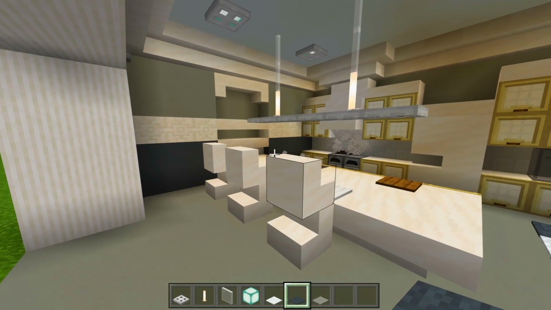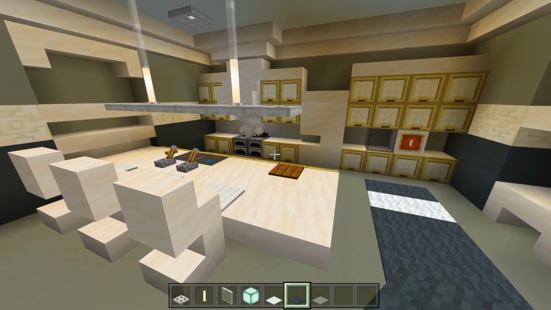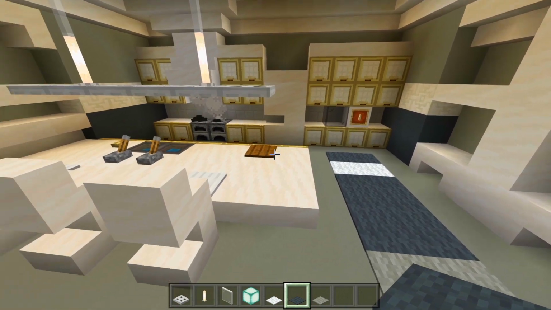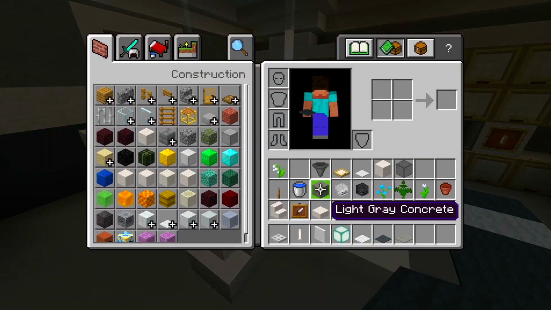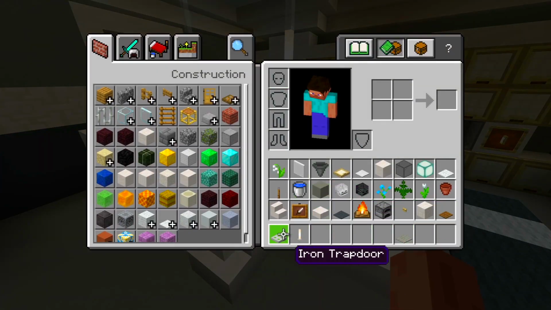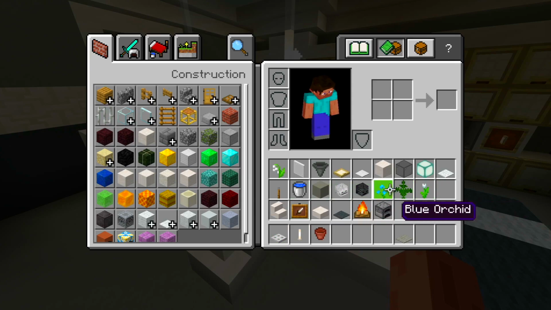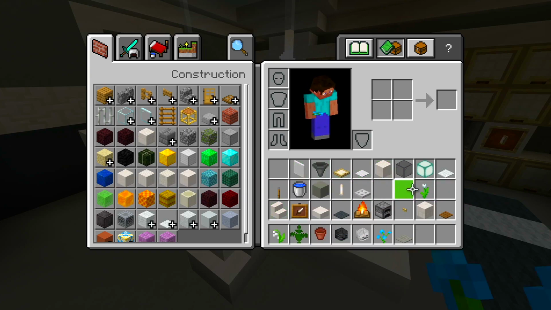Okay. And what else? I think we pretty much just have all the little extra decorations left. So let me go ahead and grab them all. That's going to be the flower pot, the skeleton skulls, and then all of the flowers. And I think that's everything.